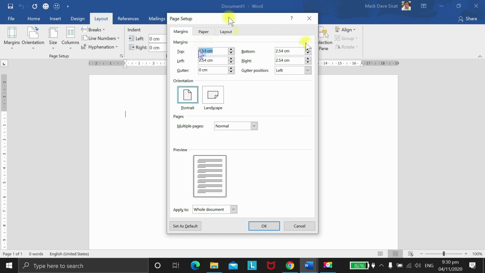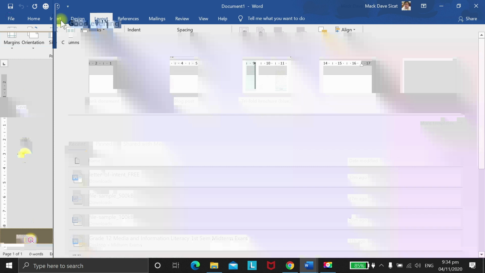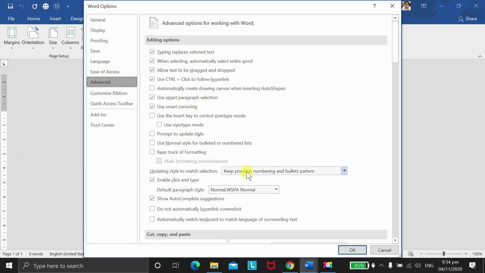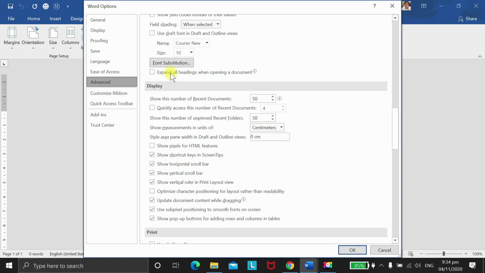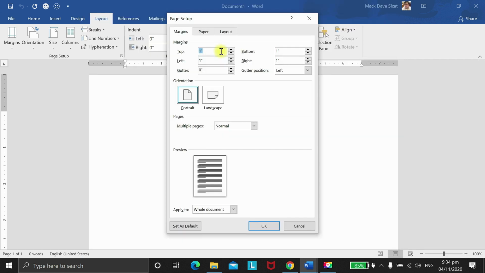If you are not familiar with the centimeter, you can change the unit of measurement by clicking the file and then options. So how to do that? Click the file, more options or options, and then the advanced, then scroll down to find the display and show measurements in units of. Click the drop down arrow and then click the inches, then click OK. So now the unit of measurement is in inches.